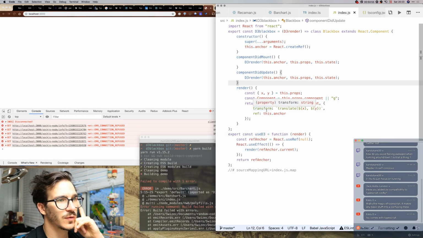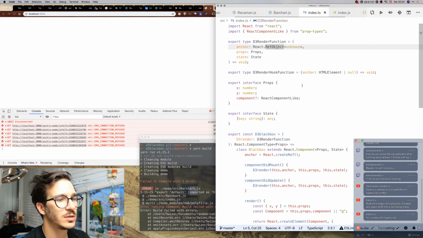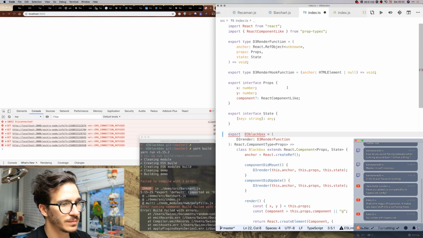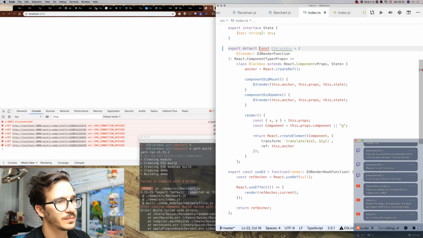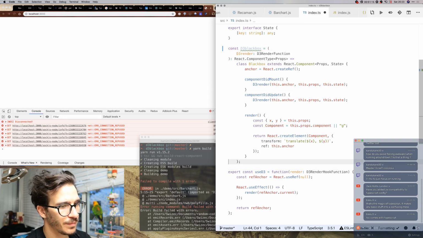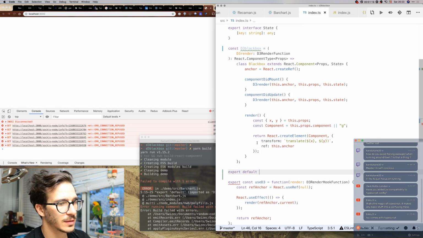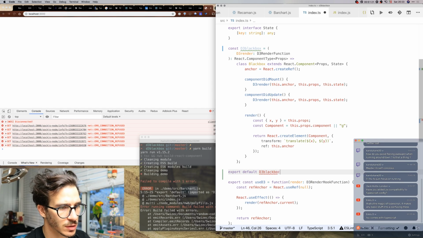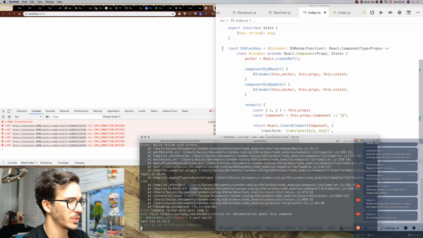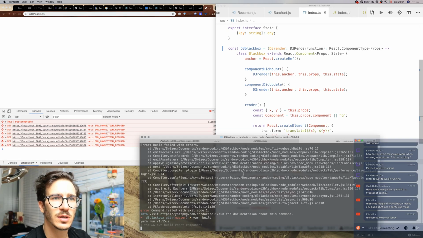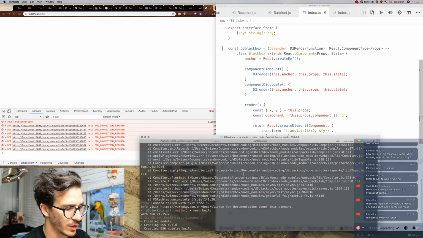Export default was not found. Oh, right. That I actually deleted. Export default const d3blackbox. Like that. Export default d3blackbox. Let's try that again. Yarn build, and please hope it works now. Although I'm not sure then how we would be able to use it in other places, but I guess we will just have to try.